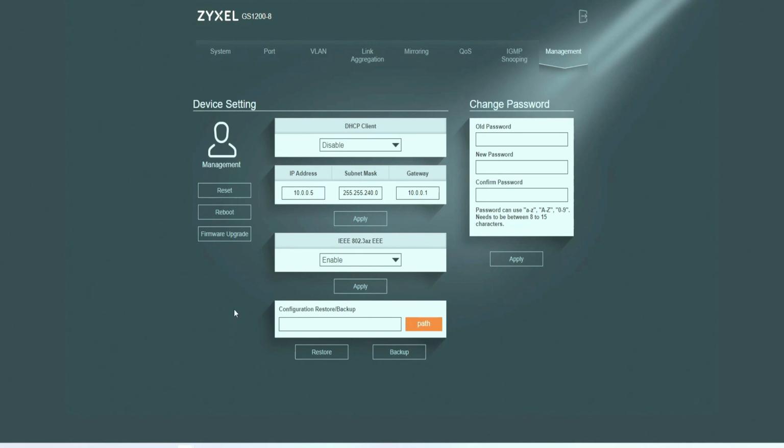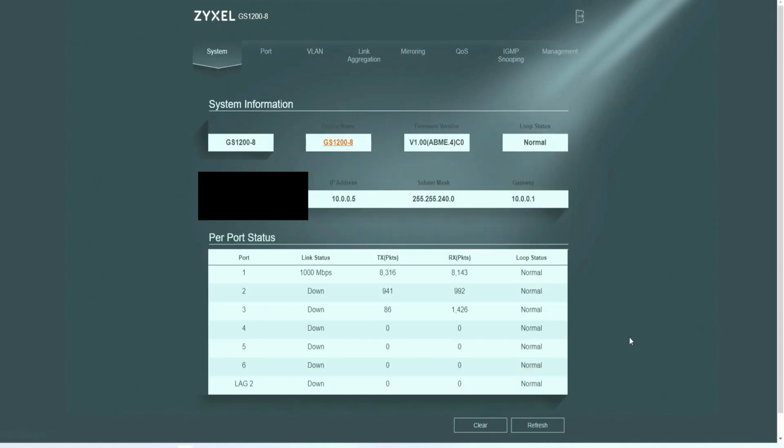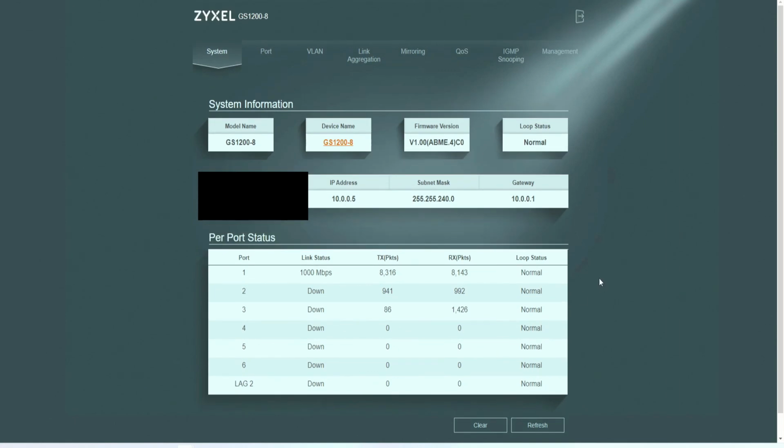Then from here, we could reboot in the management section. We could reset, we could update the firmware, or we could back up our configuration. So that's everything for this switch, the GS1200-8. It's an 8-port switch. Has pretty good functionality, not as powerful as Cisco switches, which we might take a look at in future videos.